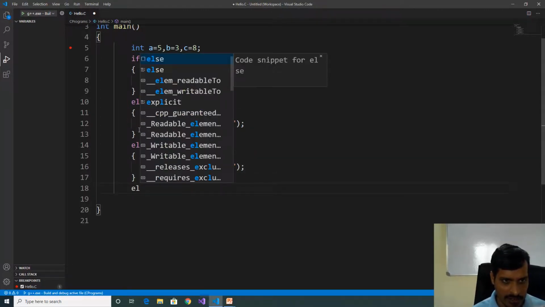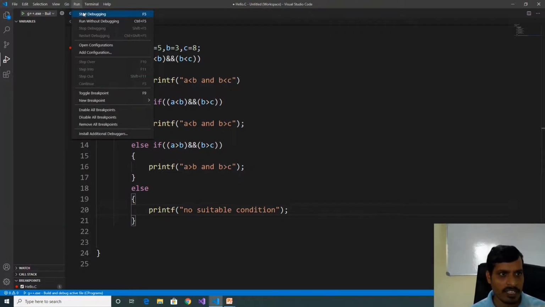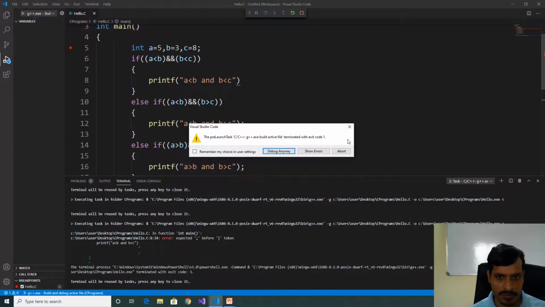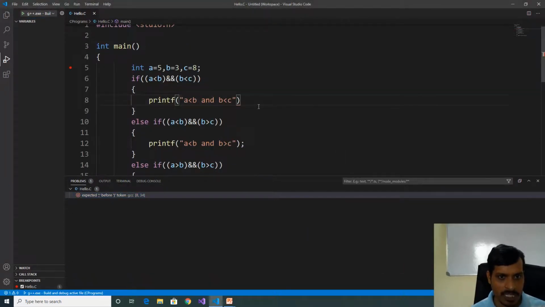Finally, we have else. Printf no suitable condition. Debug this code. Go to Run. Click on Start Debugging. We have an error. Go to Problems. Here double click on this one. Here we missed a semicolon. Put the semicolon.